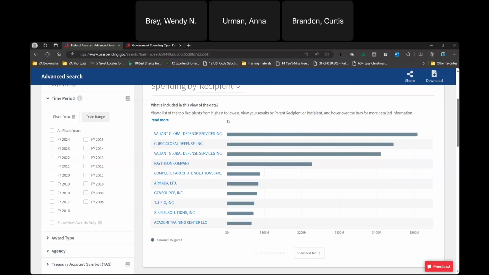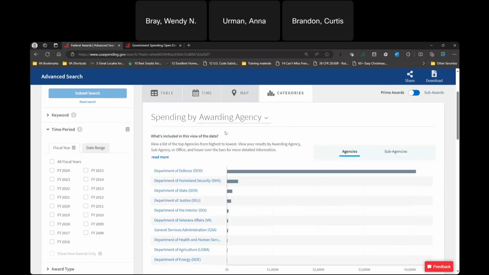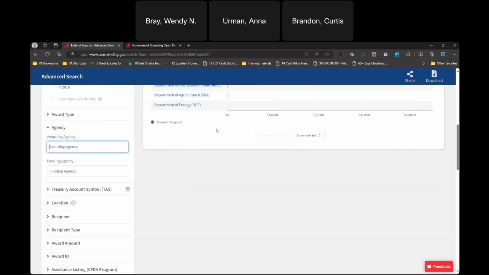So let's just say, for example, I did not filter anything again. I didn't filter fiscal year. I did not filter the specific agencies. The only thing that I filtered was a NAICS code. So let's just say that now I have identified, going back to awarding agency, Department of Defense, DHS, and DOS. But I want to specifically just stick with DOD. So now I'll go over to the filter side, and in agency, I'll type in DOD.